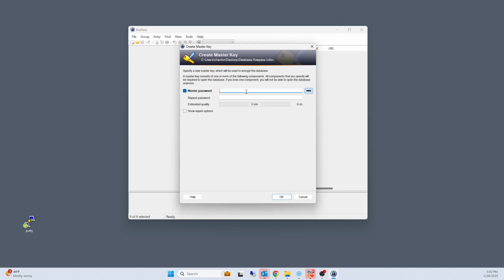I'd recommend at least 12 characters. This is something that hopefully you can memorize. If you save this password in an insecure location, then the application itself won't be as secure.